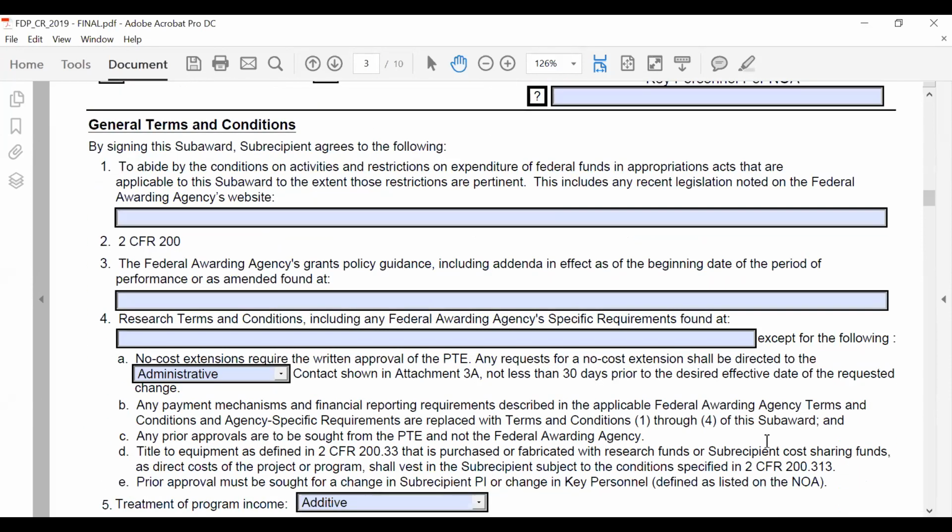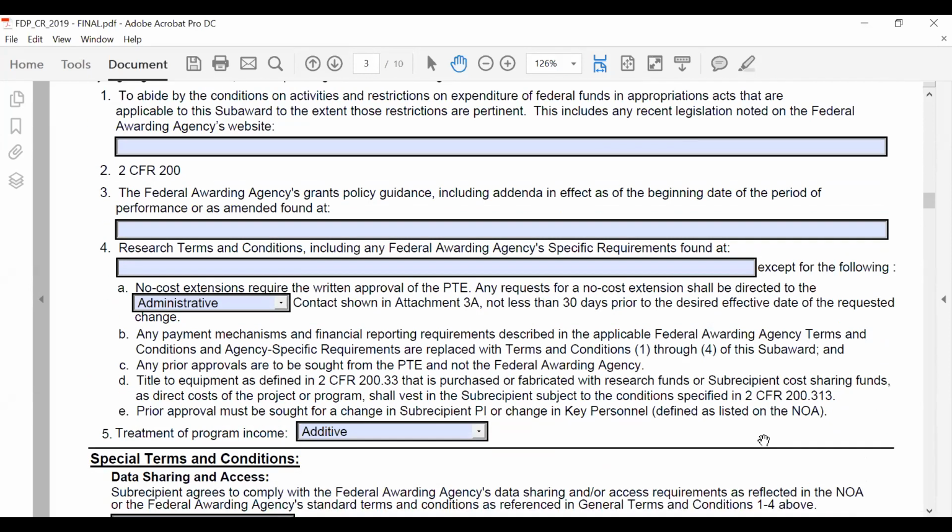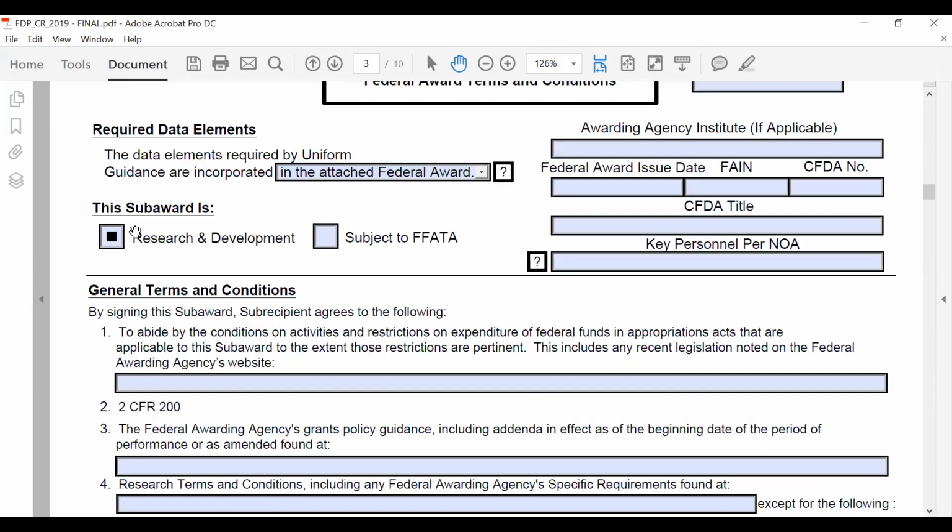And I just want to point back to the subaward is research and development checkbox that is there at the top of the top section. That ties back to our removal of the word research from the face page, because we are relying on this section here that clearly indicates if a subaward is for research and development.